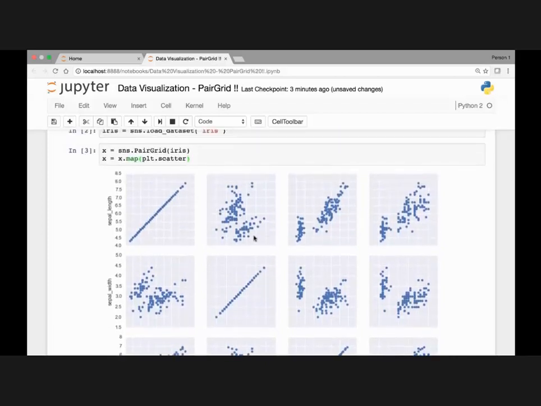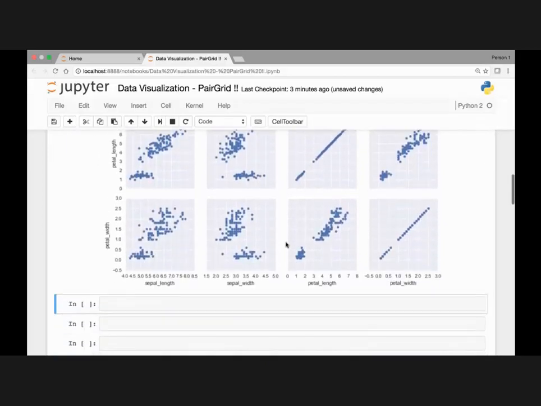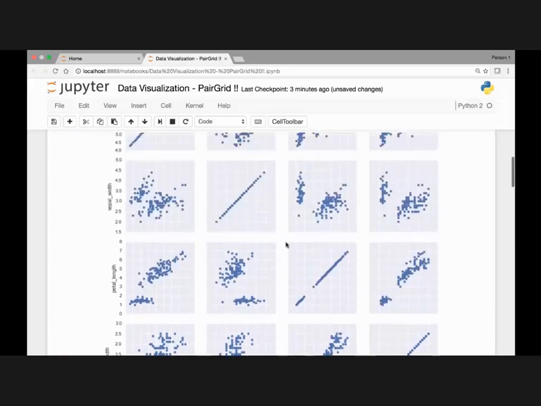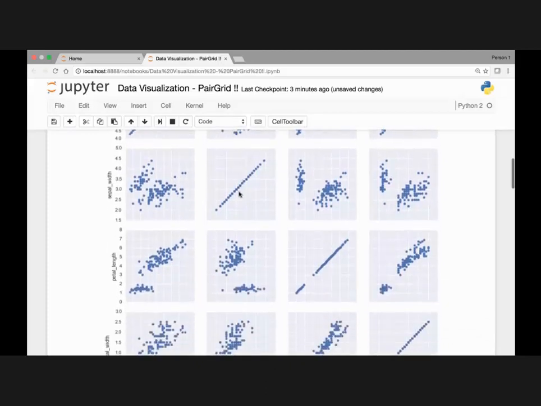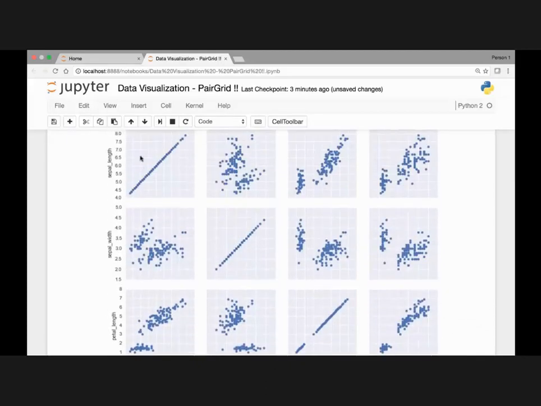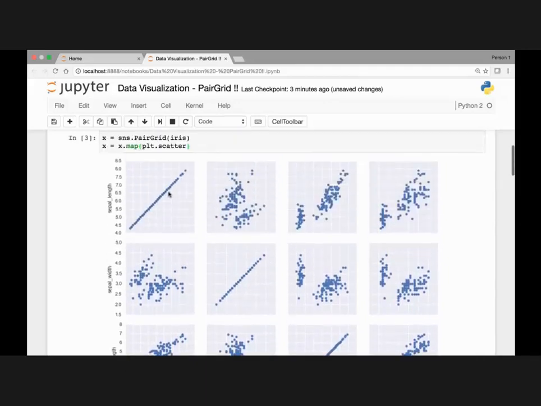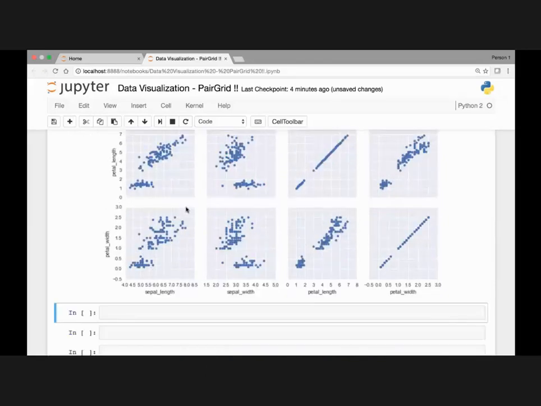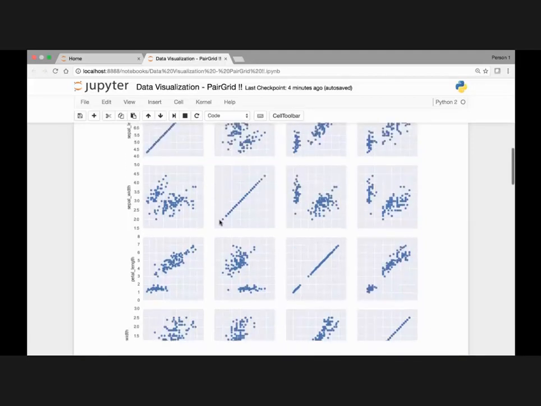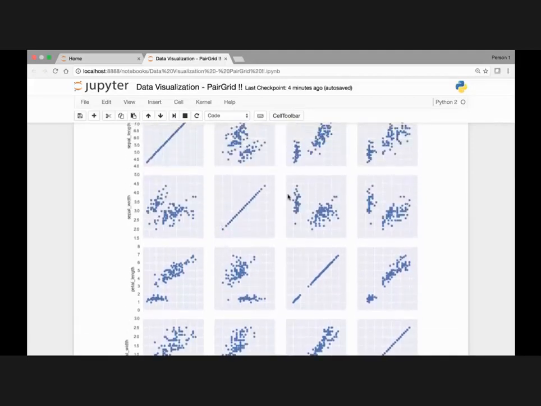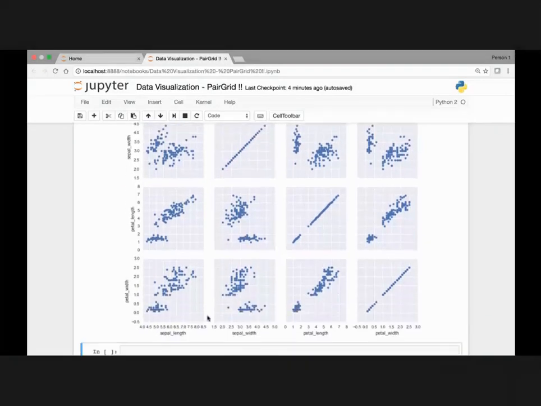So here we have our PairGrid. If you remember from the pairplot lecture, it looks very similar, right? The only difference is in pairplots, these diagonals are histograms, but here everything is scatter. Let me zoom out. So here we have sepal length, sepal width, petal length, and petal width, and same thing for the columns here.